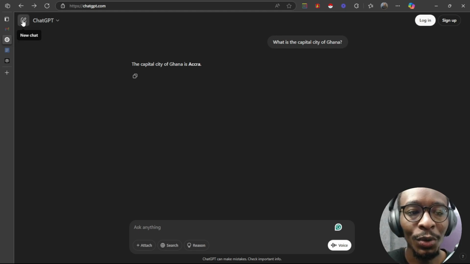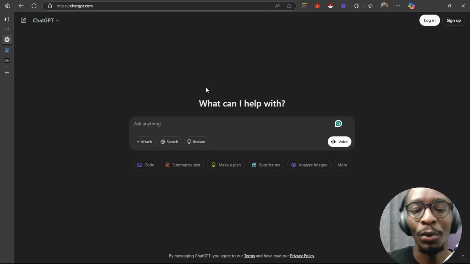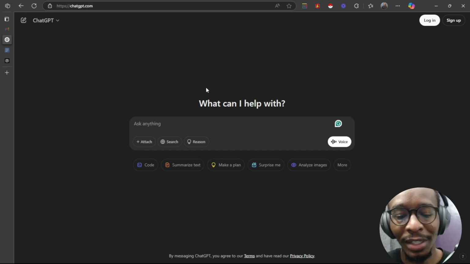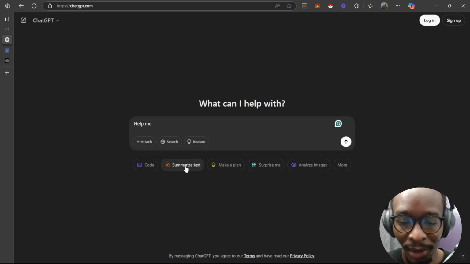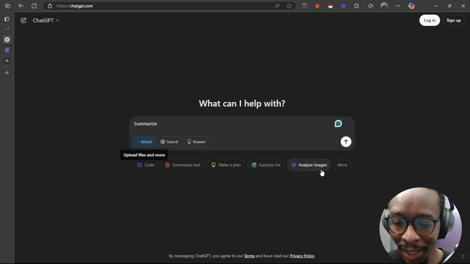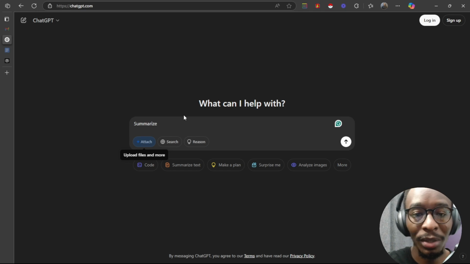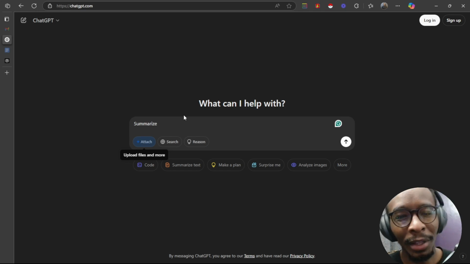Although I really do think it will be way better if you create an account. You're going to just get a lot more options. At the very bottom here we have code. So this is where you can ask ChatGPT to help you with your code. So you can debug or create a function. And then we have summarize text. This is what we did in the last video. Make a plan, surprise me, analyze images, and more. So with that in mind, that is what we can do with the free version. I really do recommend that you create an account because it just comes with a lot more capabilities.